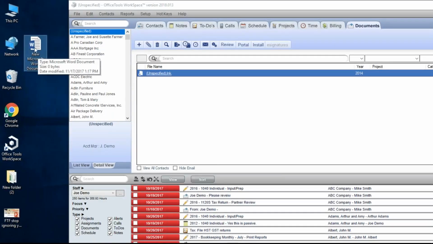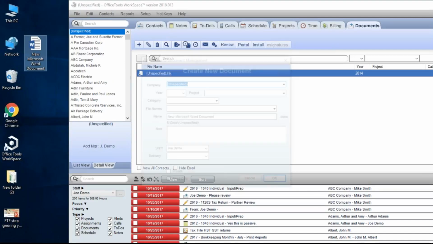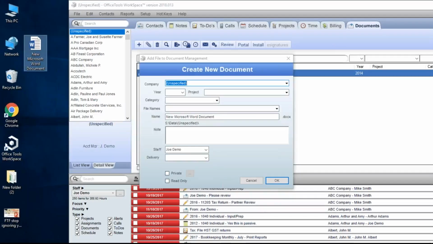So in this example, I have a Word doc sitting here on my desktop, and I'm moving it into the OfficeTools indexing system. So how do you do that? You will literally click on it, drag it into OfficeTools, and then let go of your mouse to drop it in, and that's going to pull open this Create New Document window, right? So you just take it from where it exists.